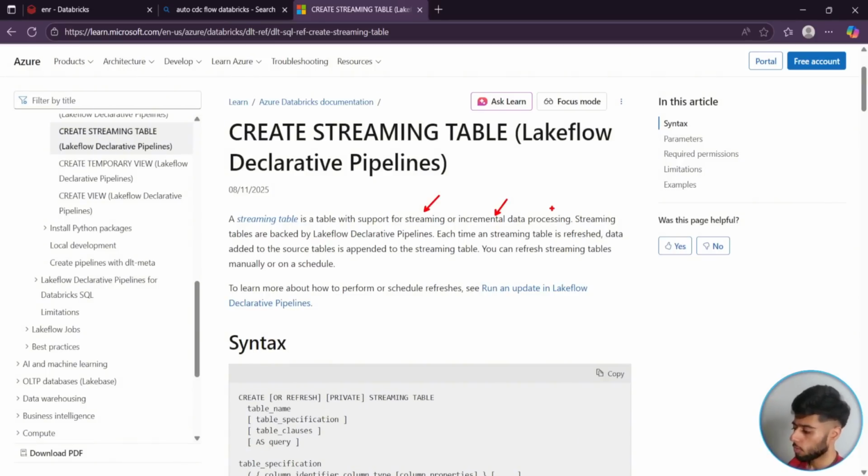Make sense? So streaming tables are backed by Lakeflow declarative pipelines. Each time a streaming table is refreshed, data added to the source table is appended to the streaming table. Appended. That means it will simply be adding the data. It will not upsert, it will not update, it will simply append the data. You can refresh streaming tables manually or on a schedule. Yes. Makes sense? So do you know what we're going to do?